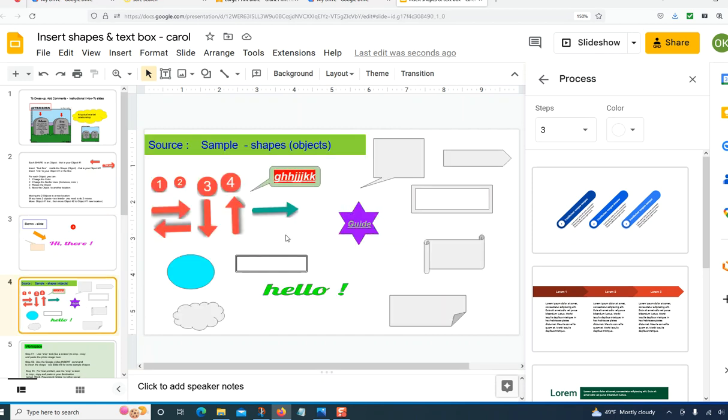Here's some of the samples here. The star, all this. All right, that's it.